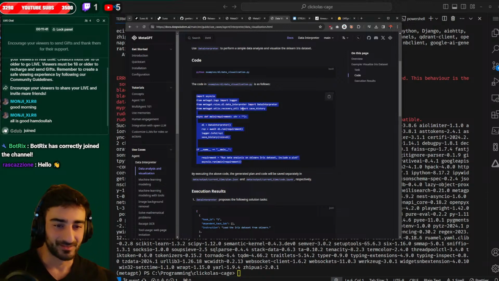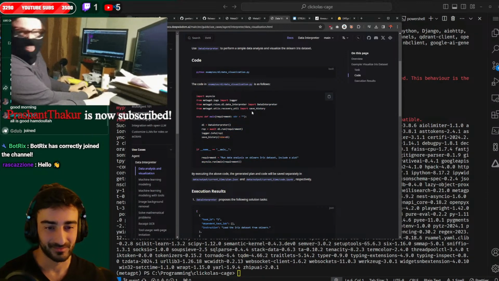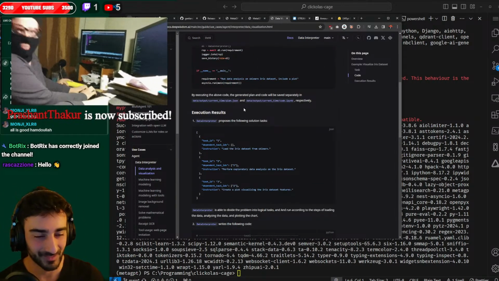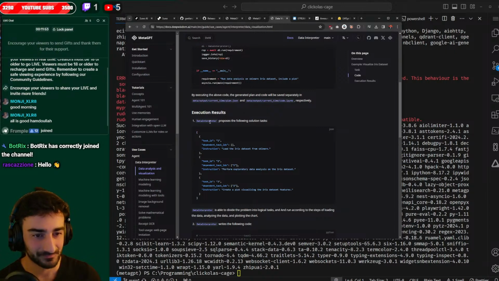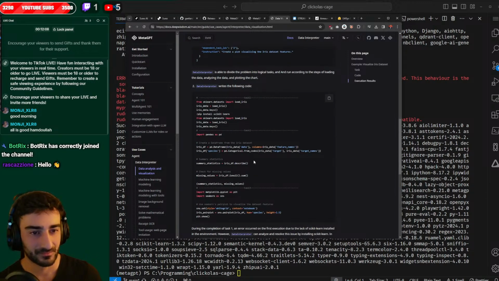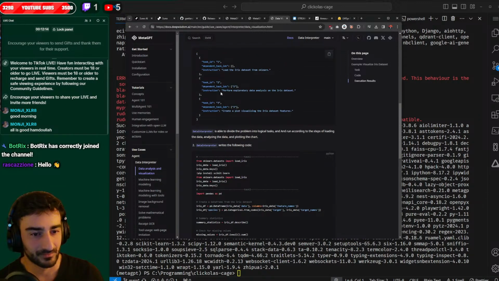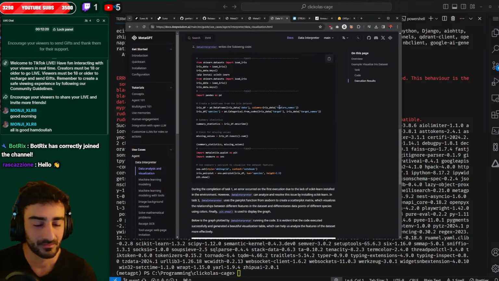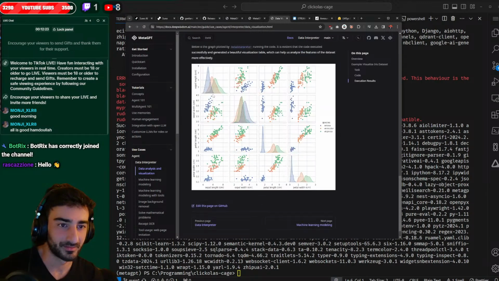I feel like code is going to be way more succinct in the future. This is too much. But then it's like, I don't know. Kind of do want to configure everything. And then the data interpreter proposes some tasks. Then it writes code. Divide the problem into logical tasks and run according to the steps of loading the data. So you still have to write code to use this. What?